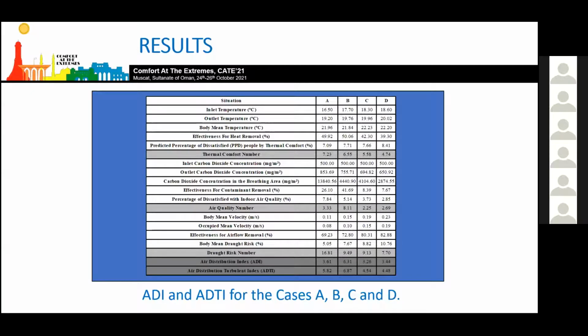However, the air distribution index is higher than the air diffusion index because the last index, ADTI, considers the drug risks. And the drug risk is a very important parameter. Also, the air quality and the thermal comfort. So you can verify that the thermal comfort is in accordance with international standards for the 4 cases. However, the carbon dioxide concentration that is associated with the indoor air quality is not acceptable. However, it's near the acceptable values.